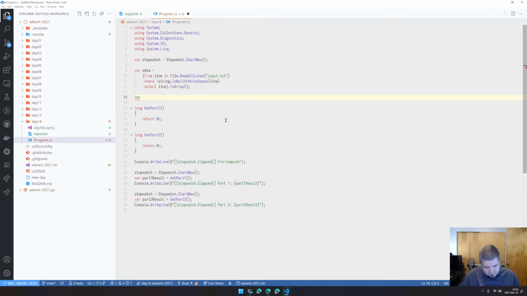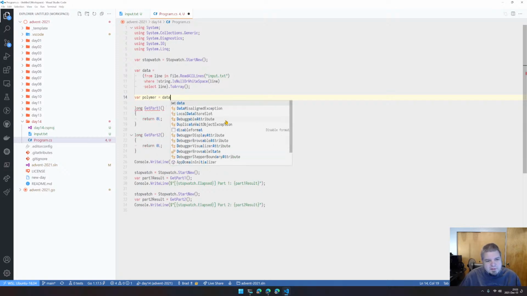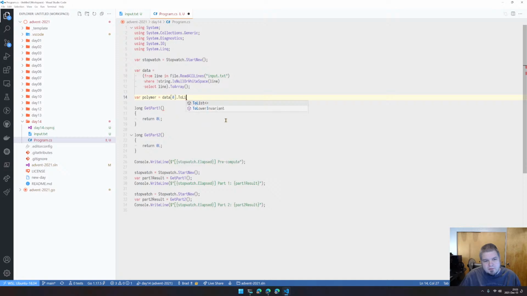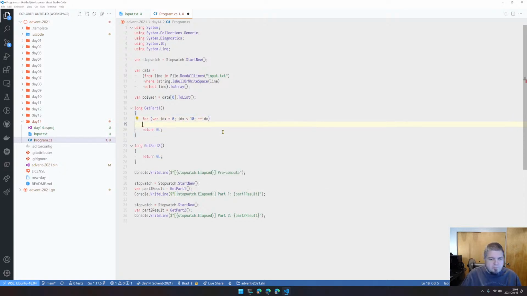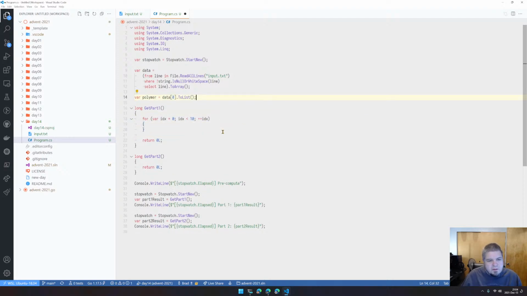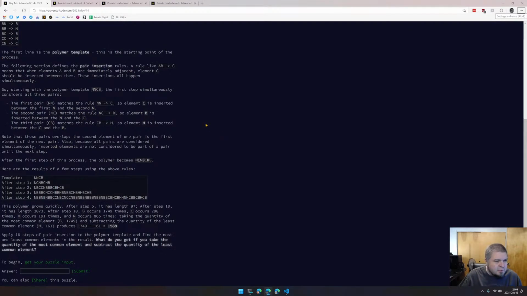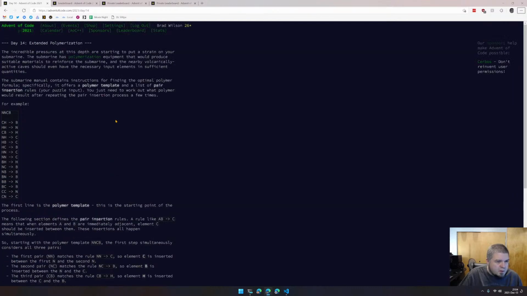So our polymer that starts is going to be data sub 0 to list, right? That'll give us a list of char. That's exactly what we want. And then our insertions will be everything else beyond that. So we're going to do 10 insertions. We need to know 2 characters and then a lookup. All right, so these are going to be lookups.